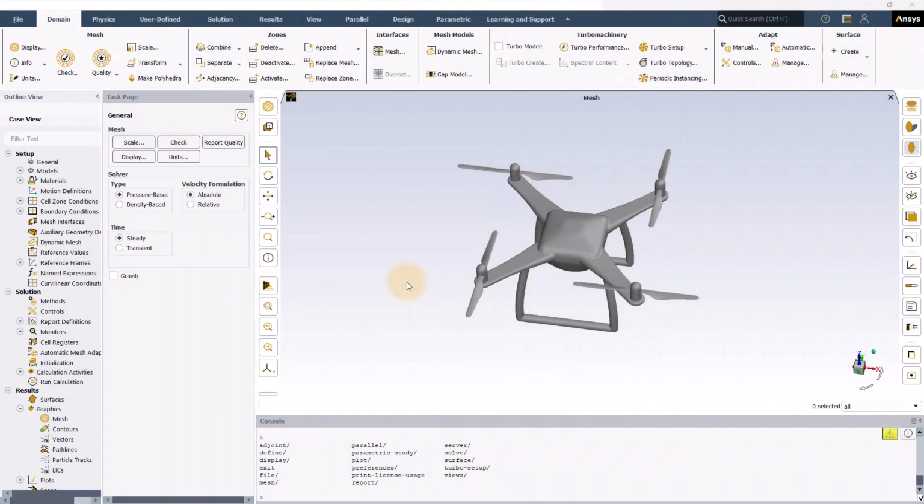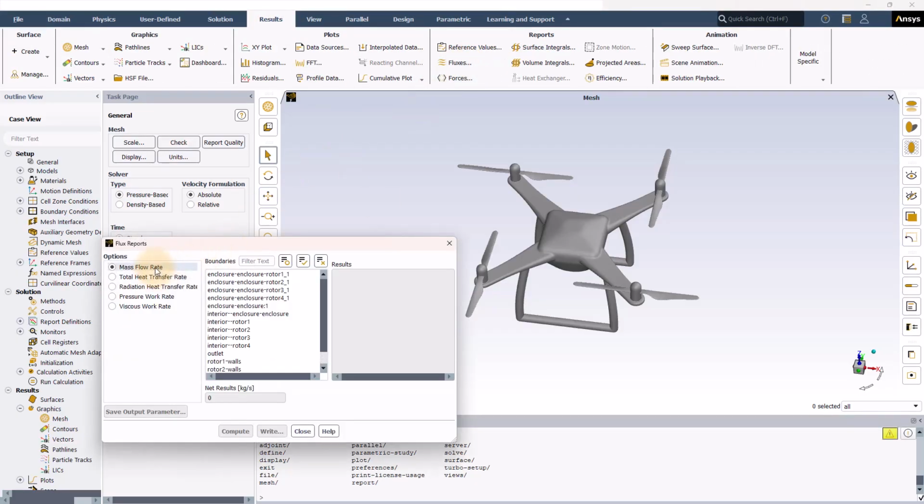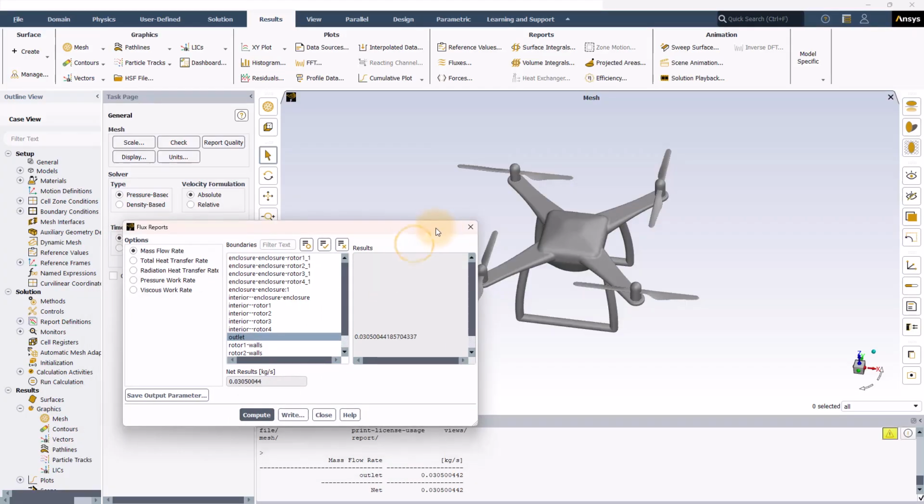Last but not least, you must check the overall mass in your model. To find the fluxes, go to Results, Fluxes, click on Mass Flow Rate, and then you can find the inlet and outlet here. In this case, we don't have an inlet, it's only the outlet. Then compute. The net values should be small and within an acceptable range.